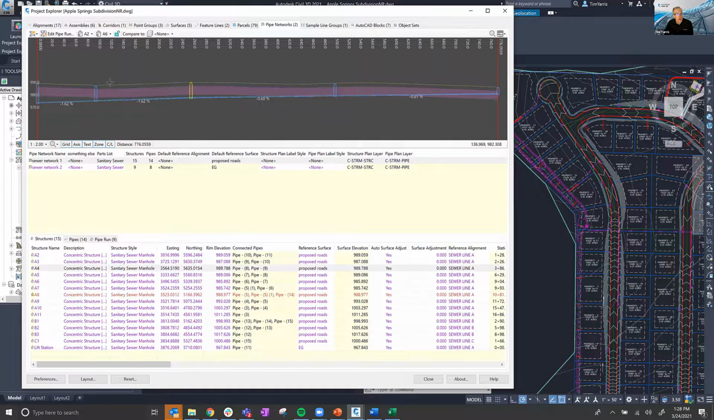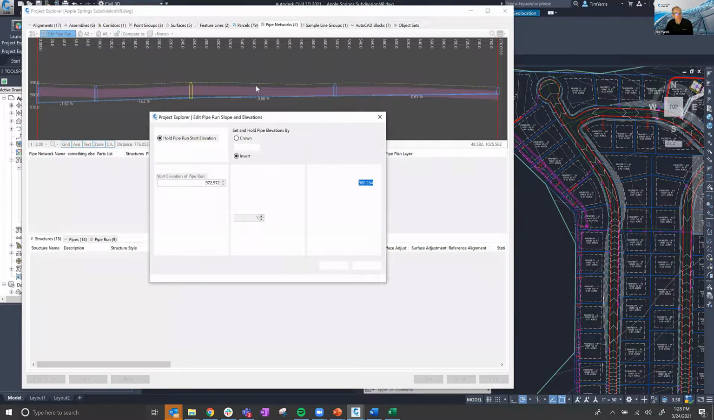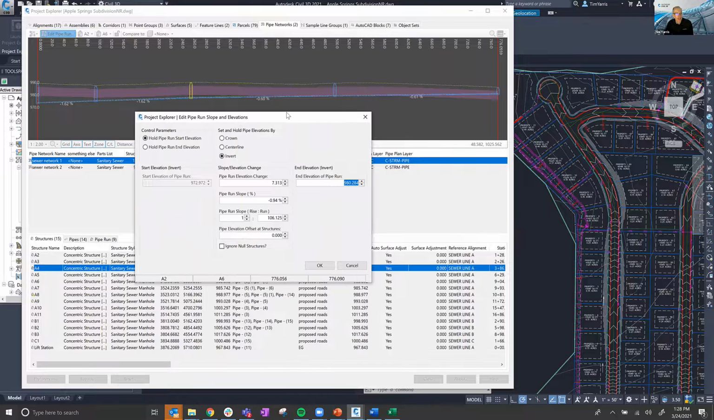Once you're in a pipe run, it also introduces this notion of a pipe run editor. What we're looking at here is a collection of tools to let you do things in bulk for this particular pipe run. It's fairly clear: like it says up at the top here, this is going from structure A2 to structure A6. And it gives you a bunch of different things you can do, like do you want to set elevations? Do you want to set my slope?